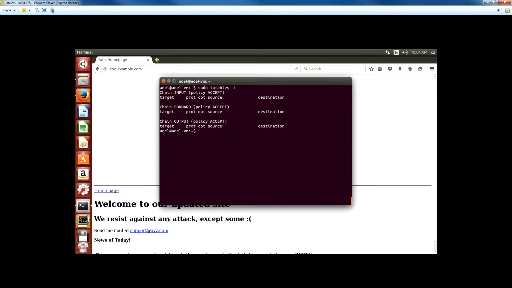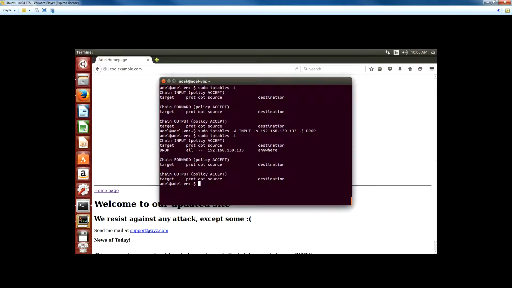This works as a firewall here. In the IP tables, all the rules are by default accepting any packets coming in, forwarding, or any output. So we need to add that IP address to our rules. This is the IP address, 133, and this dash means the source: any packets coming from this IP address to the input chain, we should drop. Let's run this one and check our rules again. Yeah, now we have it here.